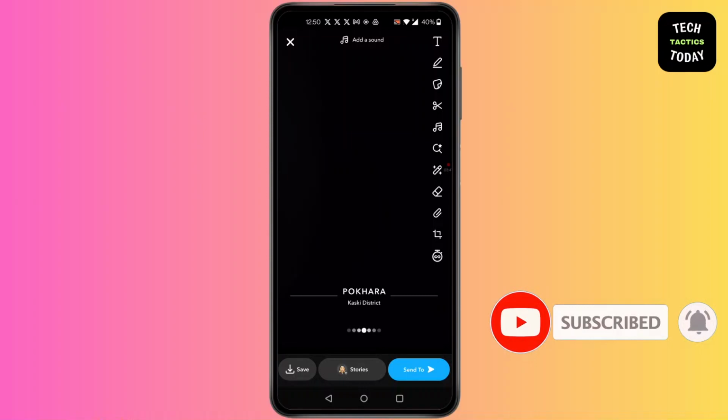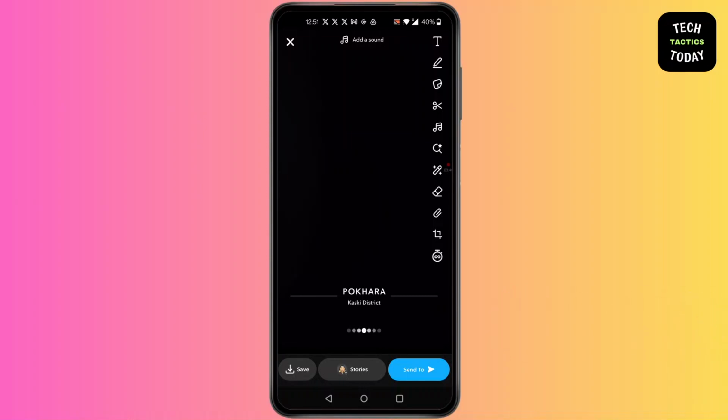After that, you can simply click on stories, located at the bottom beside send to and save. Click on stories and it will be uploaded to your story. This is how to put a location on story on Snapchat.